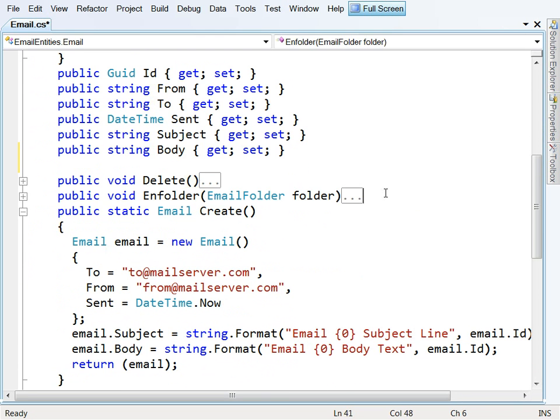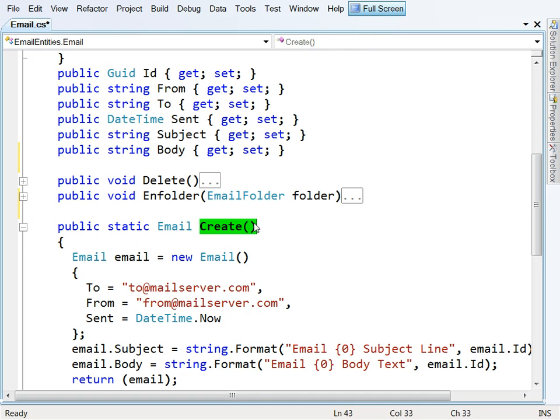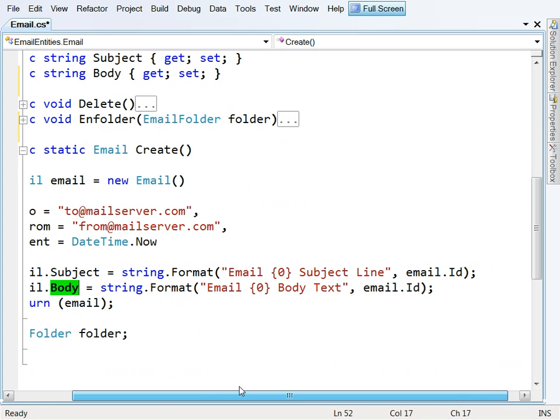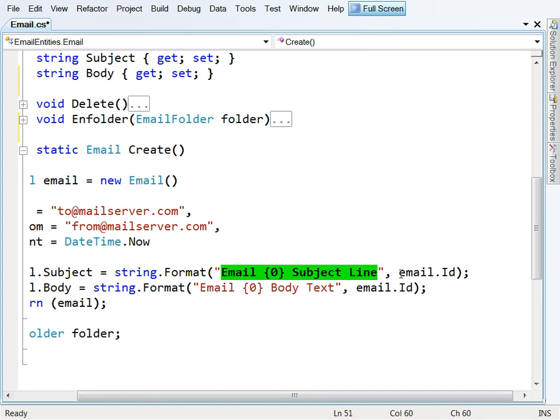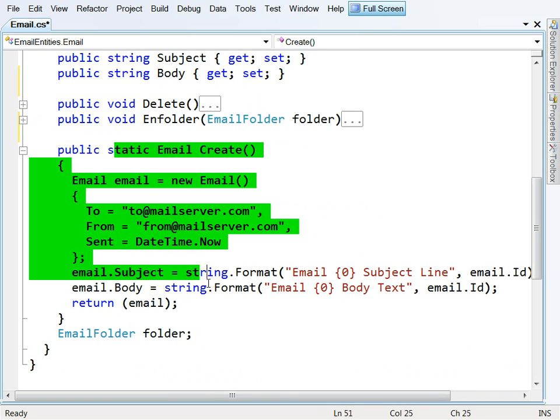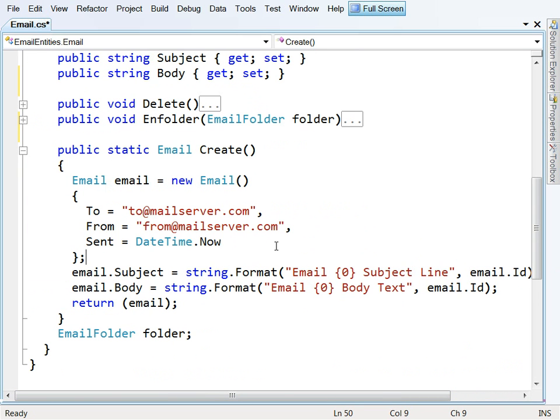There's also a static method on here called create, which just makes you one of those emails by setting the to address, the from address, the date time now to the sent value, and the subject and body to be the results of formatting a piece of text with the ID, which will be the GUID in the middle of them. So it just generates you a test email really for demo purposes.